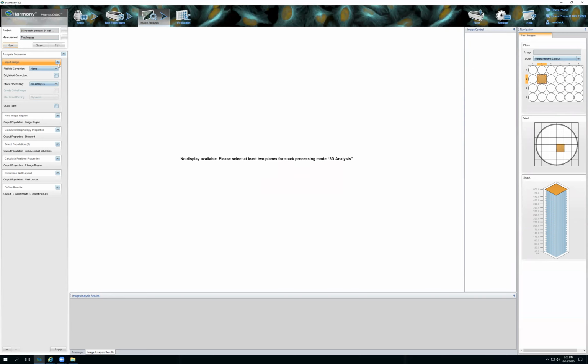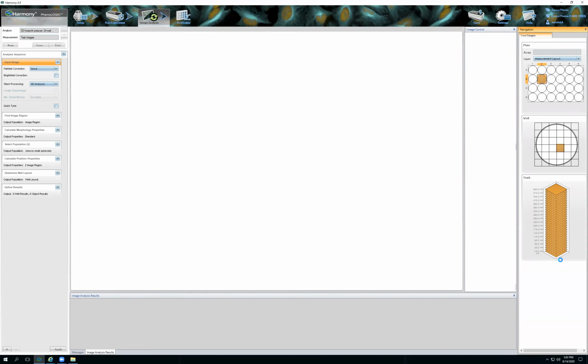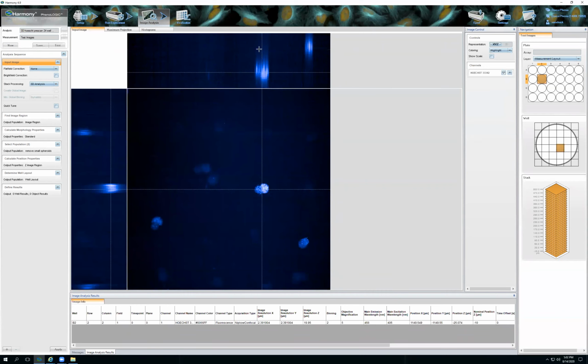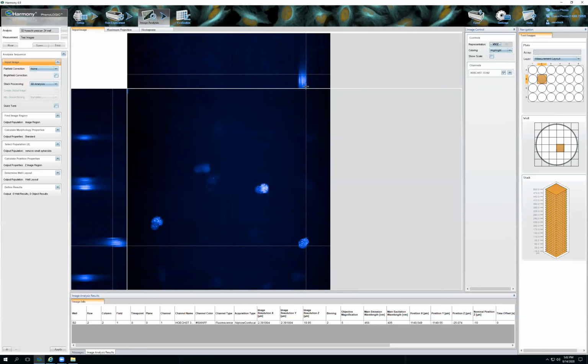Well, I'll walk you through this one. This is the one that I already have saved. But basically, you're just going to select, you want 3D analysis. So you need to select the entire Z-stack in order to see what you have. So now you can see where the spheroids are, and you can see where they are in the Z direction as well.